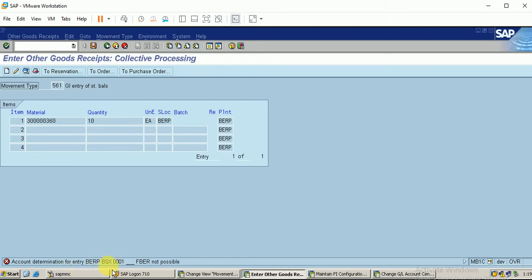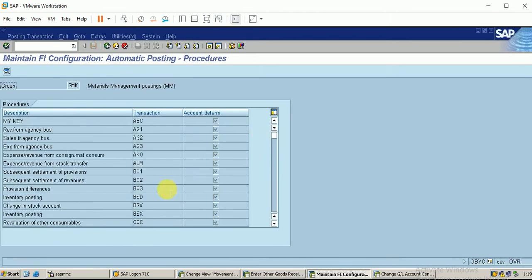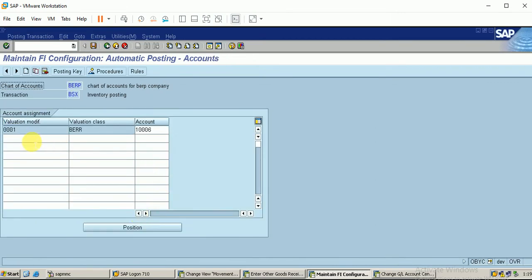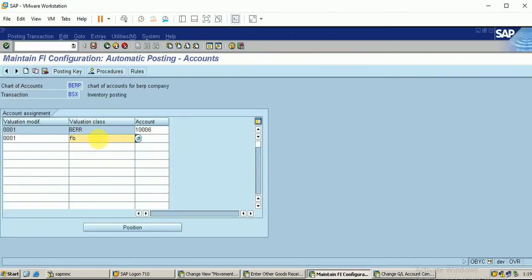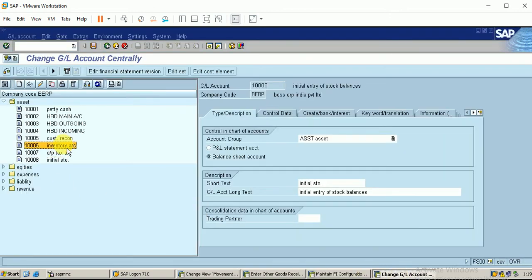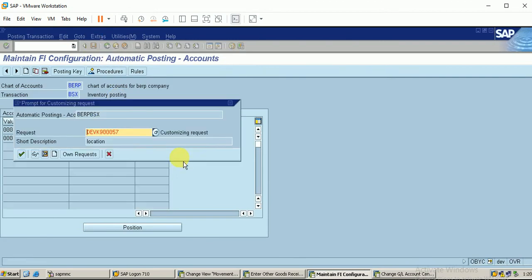So it corresponds to the second entry, that is the PR entry for BSX. Let me maintain BSX, the inventory posting account. The valuation modification is 001. Valuation class FBER. Okay, the same account. It is the GRIR account. Let me show it. Sorry, the inventory account. Okay, let me save it.